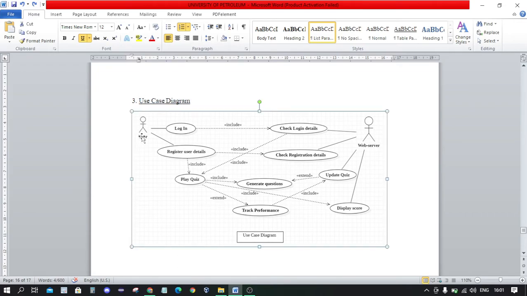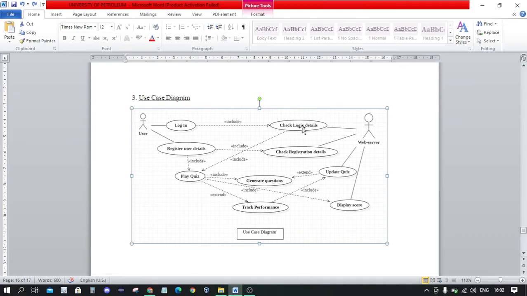Okay, so there is a user who will first log in, then check login details. And there is another actor called web server who will be checking the login details, the registration details, and updating the quiz if any problem is there, and displaying the score at the last. So we use the include relation between the login and the check login details. It automatically means that after login, the login details will be checked. Similarly, after checking the login details, he or she can play the quiz.